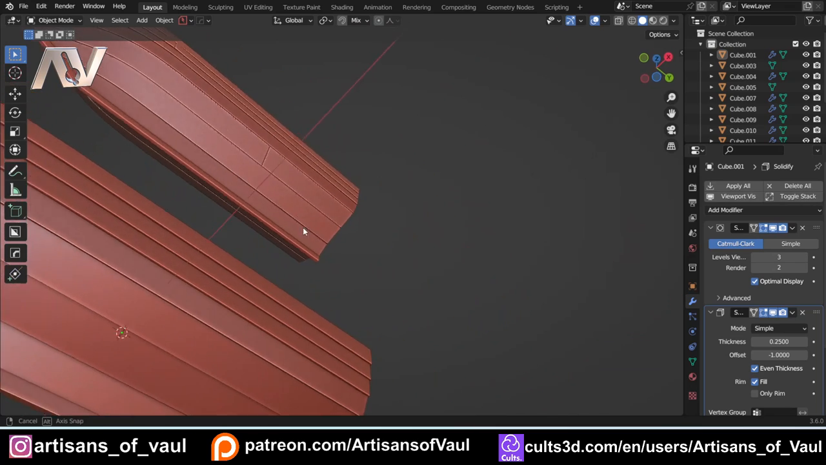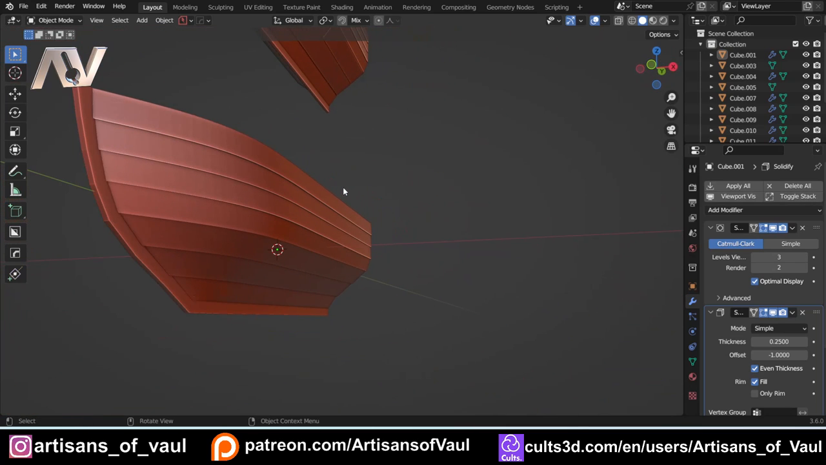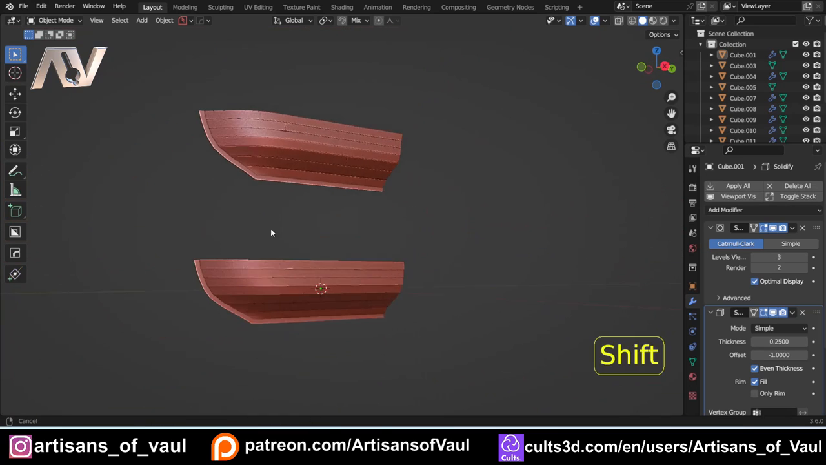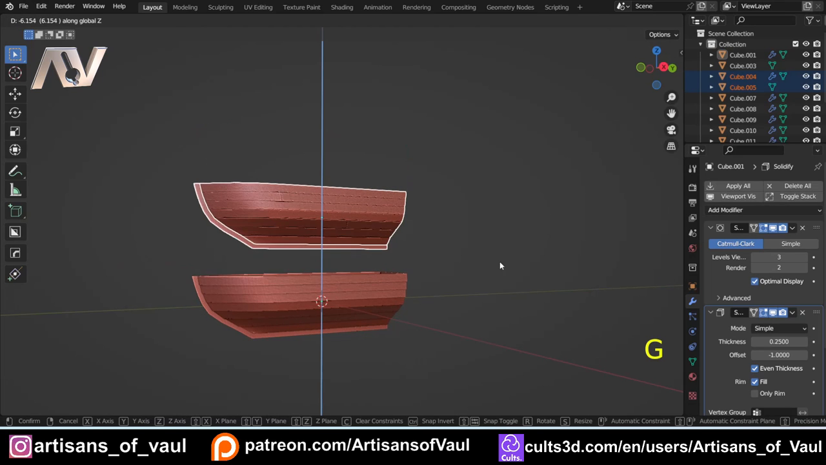So there we've got our two different boat hull types, depending on what you want and what construction type you want it to be. Exactly the same initial method of modeling, but then just some variations to give you the end appearance that you want.